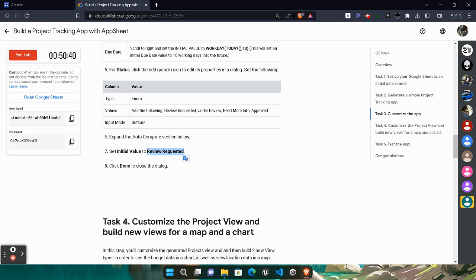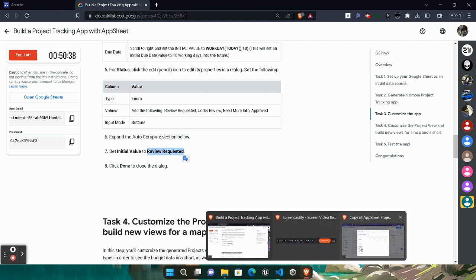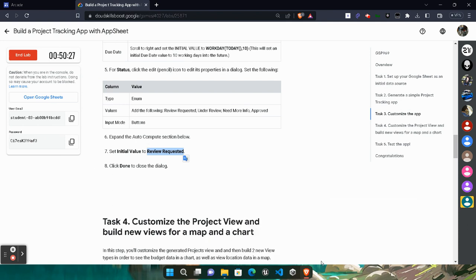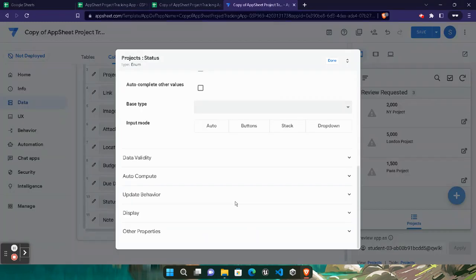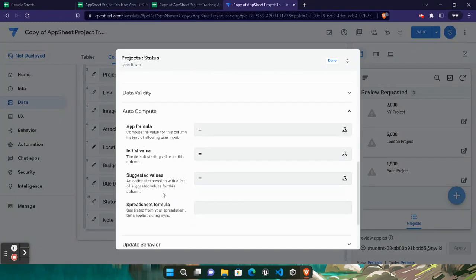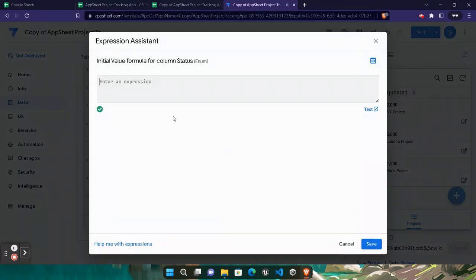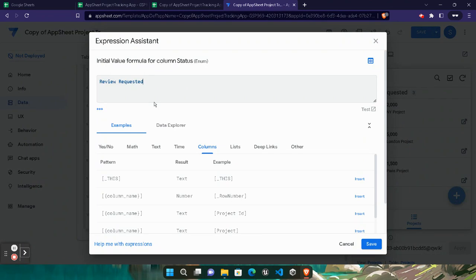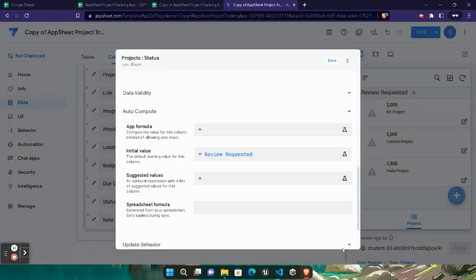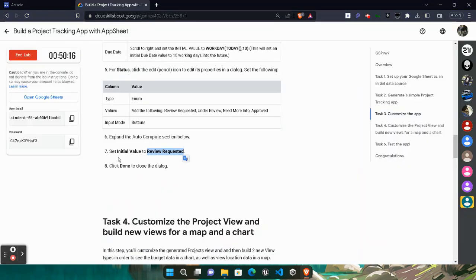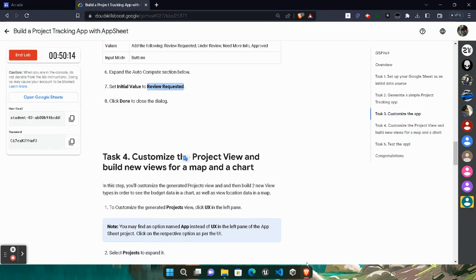ध्यान से copy करेंगे. Don't copy any extra spacing or the full stop. It's under the autocomplete section, auto compute section. Okay, so come back to here, click on this initial value, and the initial value would be the value that we just copied. So paste it here and click on the save button. Let's check again. It must be in the initial value. Yes, it's in the initial value, and we can simply click on the done button.